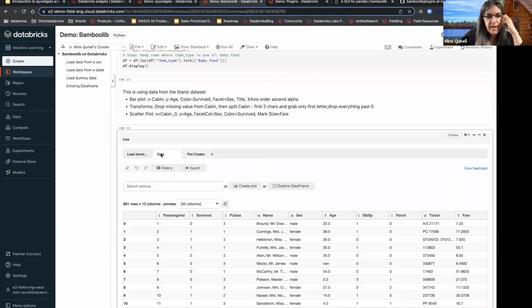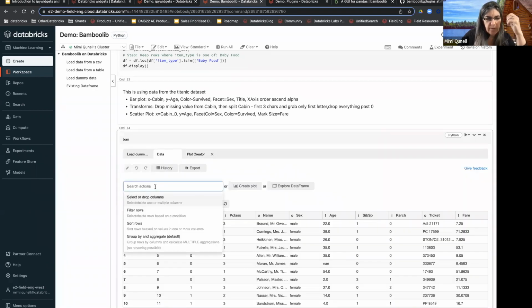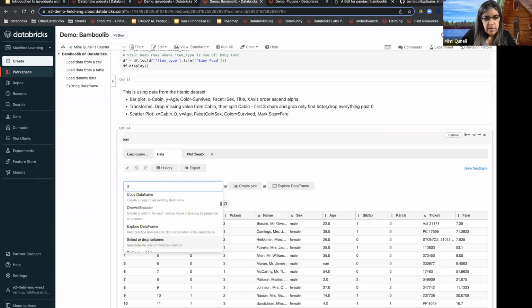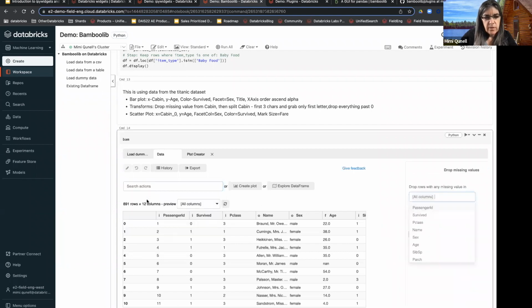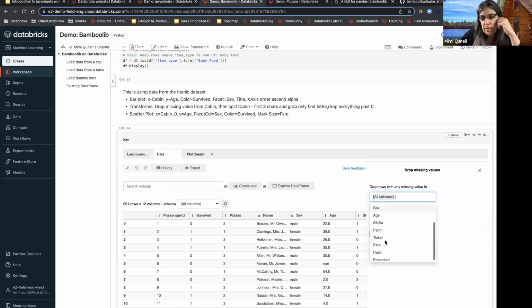So we'll go back to data. We're going to drop any missing values. I think it's missing data. Drop missing values in cabin. So if we don't have the cabin information, we're not going to use that row.